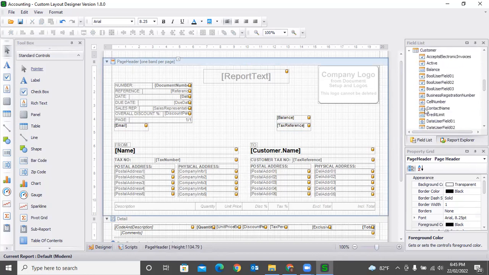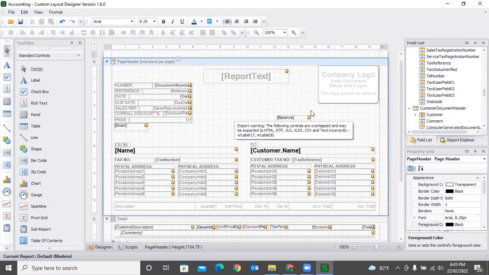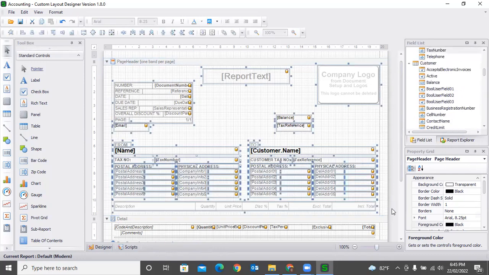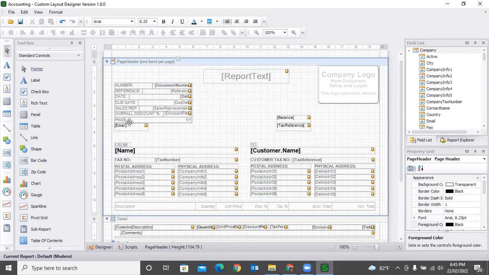Okay. And there are some customer document headers. Customer document header means this section, this page header.